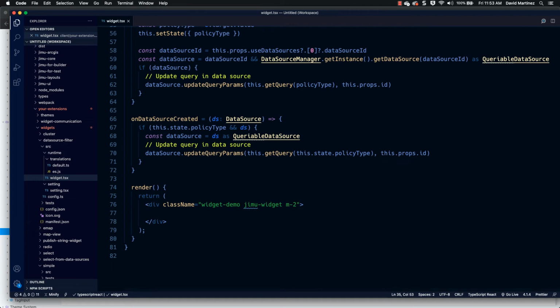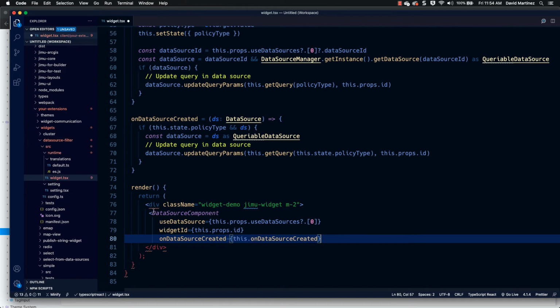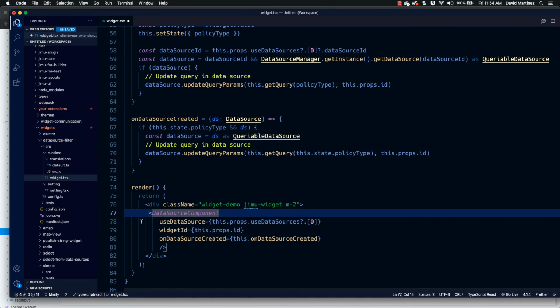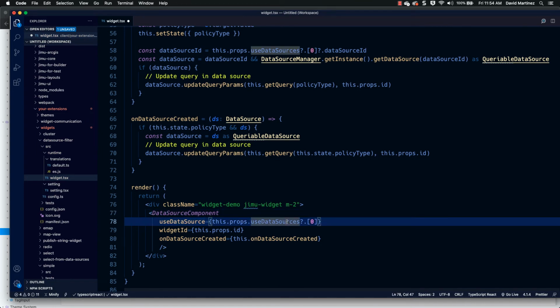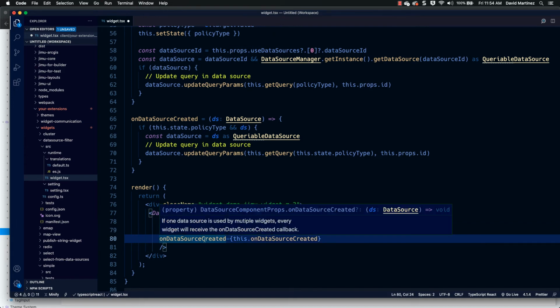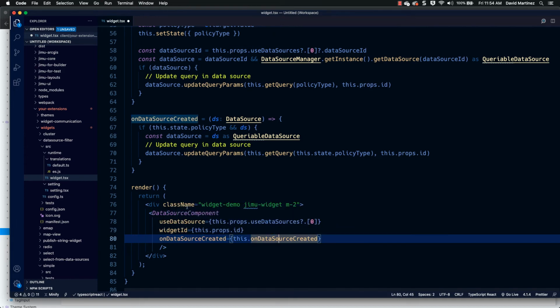What we need to do now is add in the data source component to the renderer method here. And we're going to say, okay, data source component. What we need here is we have a data source component. So data source component, use data source, this.props.useDataSources, the widget ID, this.props.id, and then onDataSourceCreated. Here's our callback. Call this function.